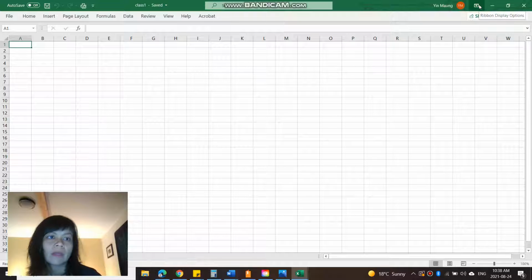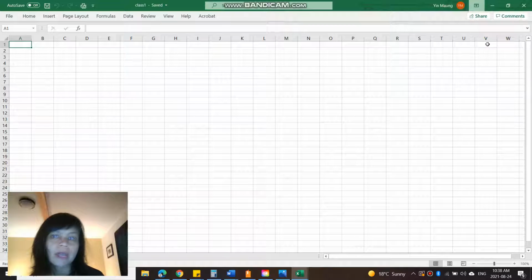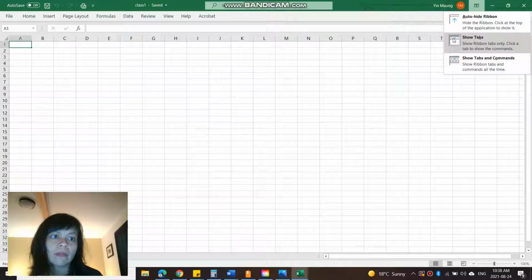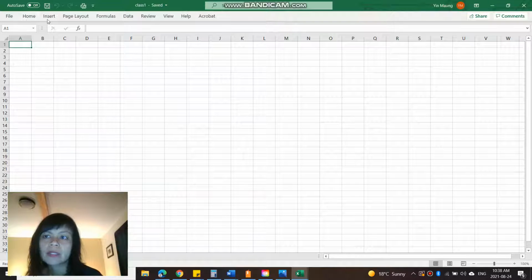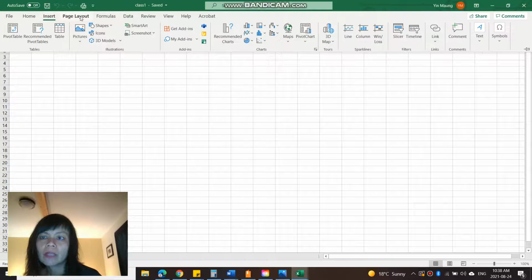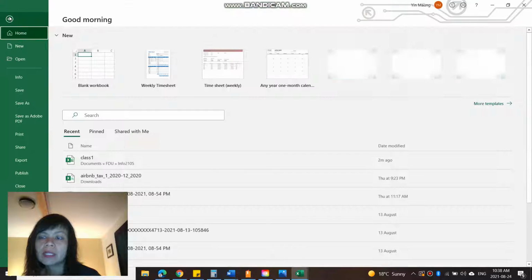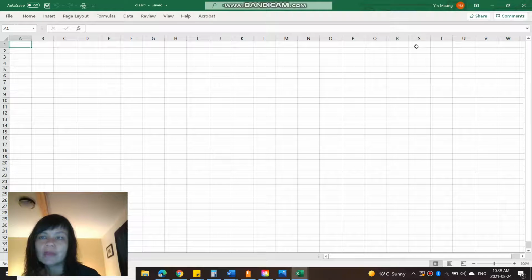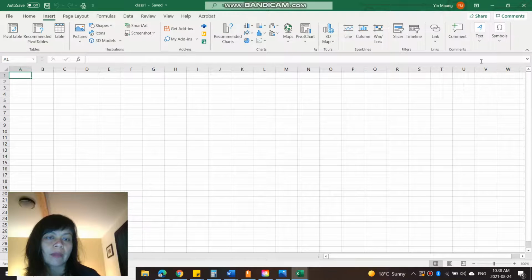There we go. Click on that and that hides it. So show tabs. Show tabs, so it's already showing. Okay, and when you click on each tab, each menu item for the tab. Oh, let me just go back here to show tabs and commands all the time.